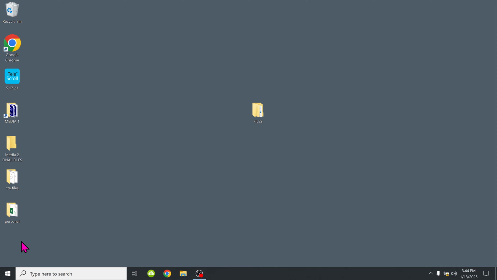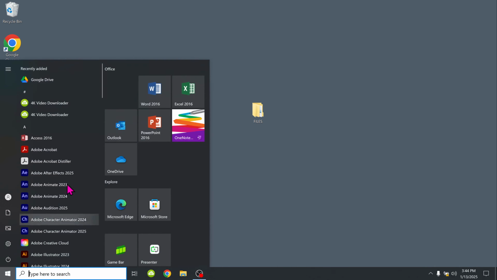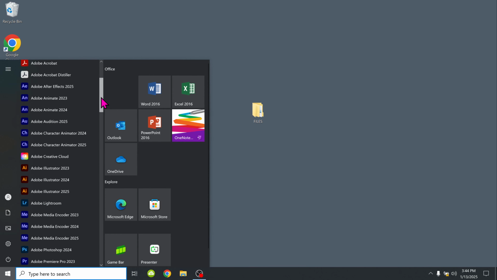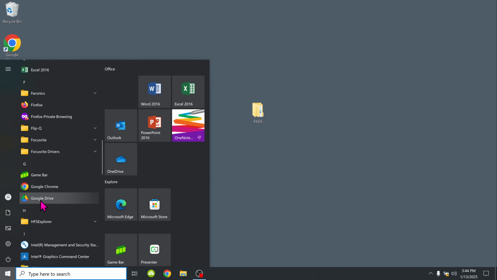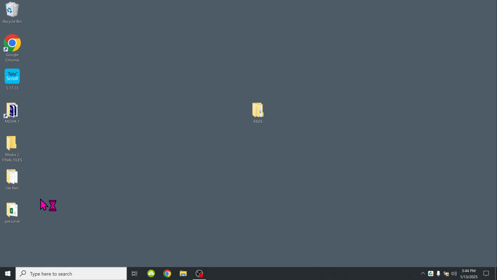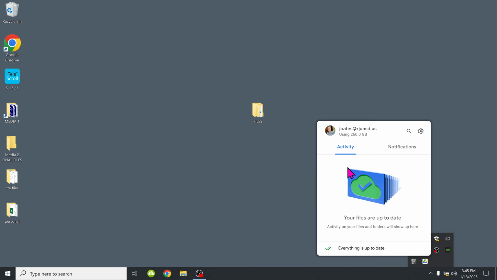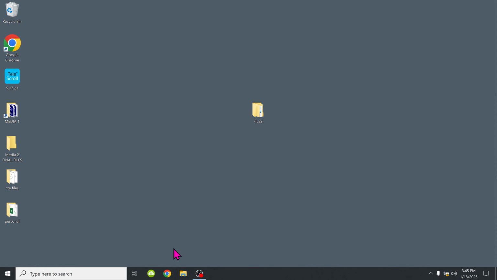So what we're going to do is go down here to this Start menu, this Windows icon, click it, and then scroll down until we see the word Drive. There it is, Google Drive. Now when we click it, if it's the first time you've ever done this, it'll ask you to sign into your school account and it will get you going setting up. But every other time, it's just going to launch Google Drive, and there you go. Now you have it running. You can also see it right there. If you click on it, it will show you whether you're up to date, etc. Okay, so now Google Drive is running.